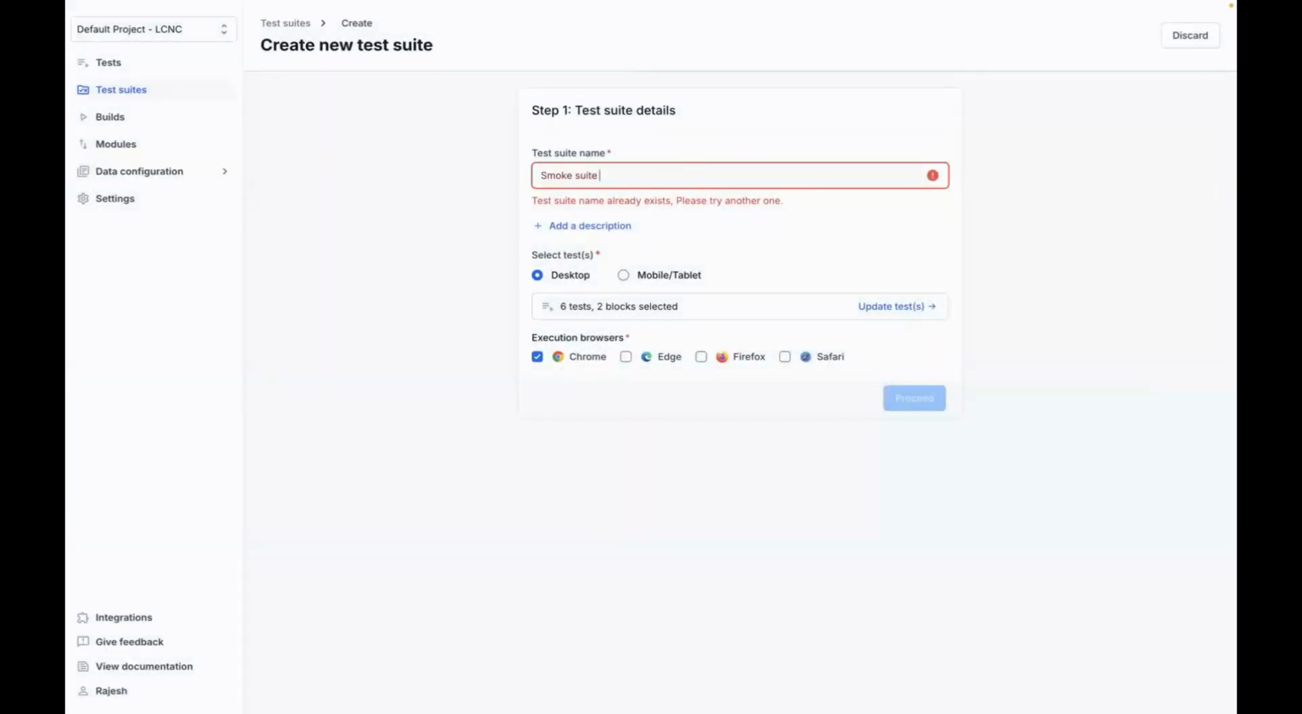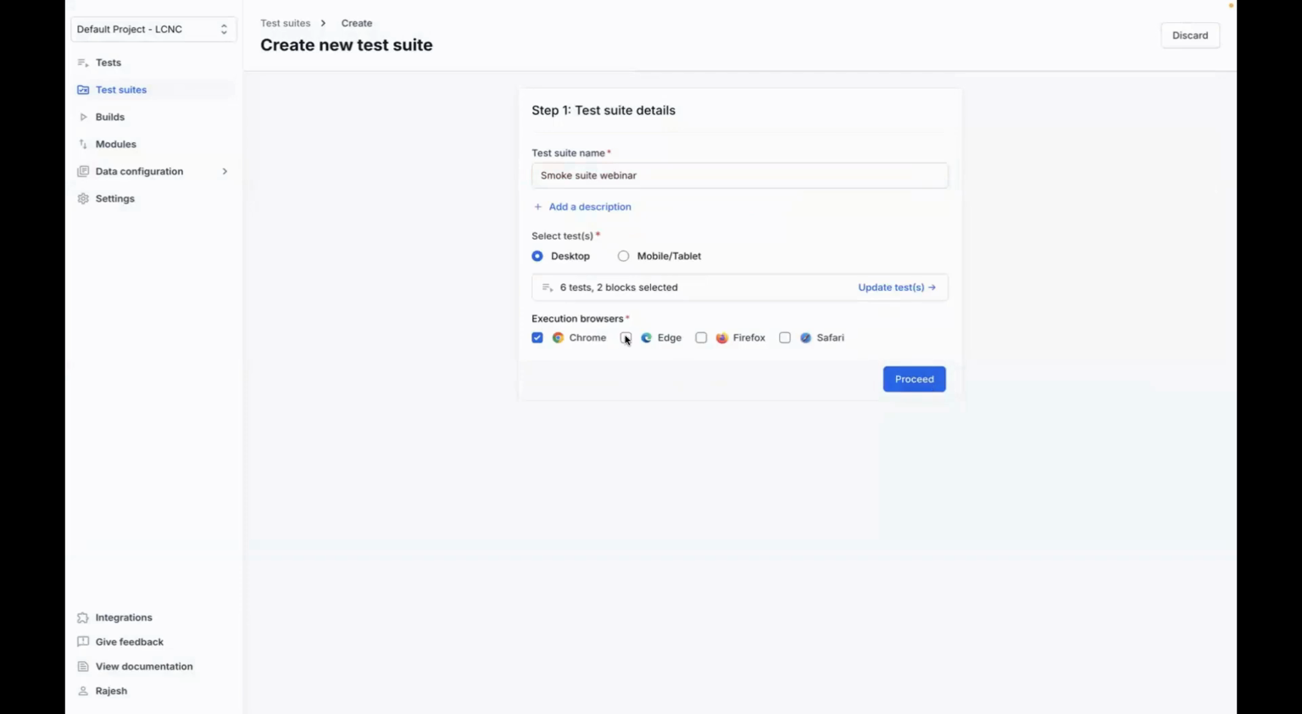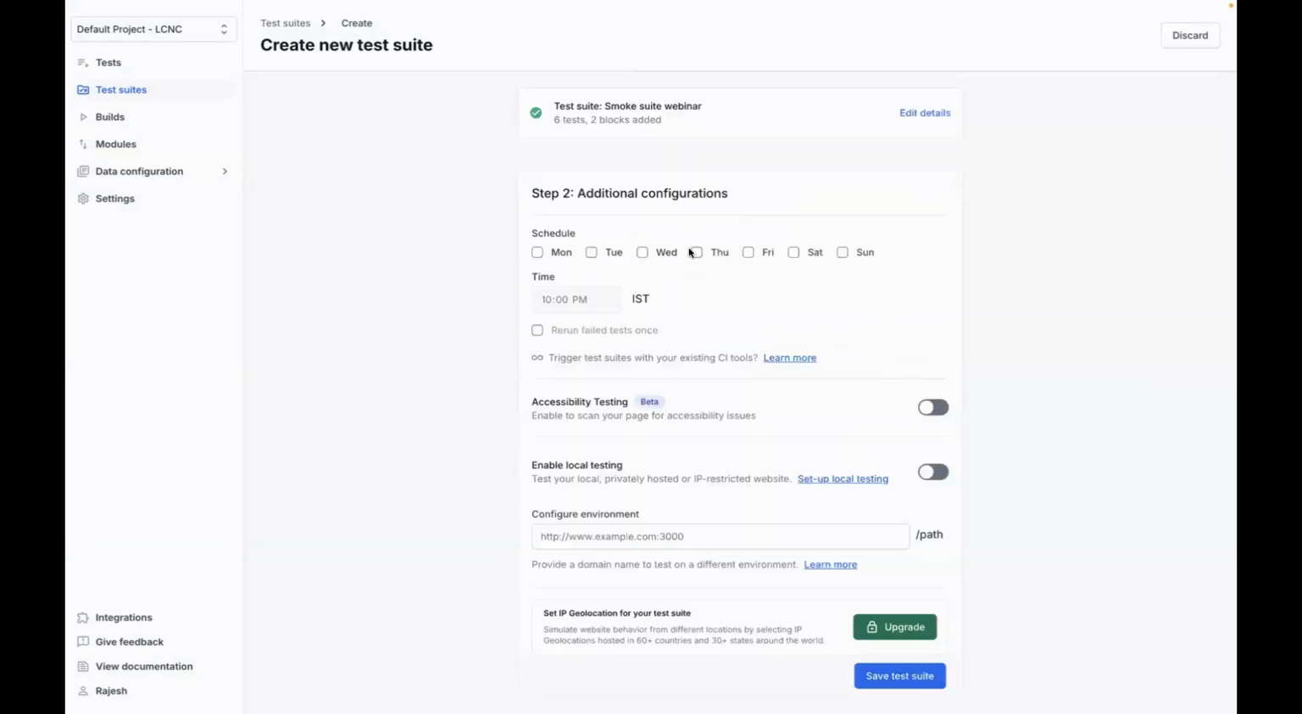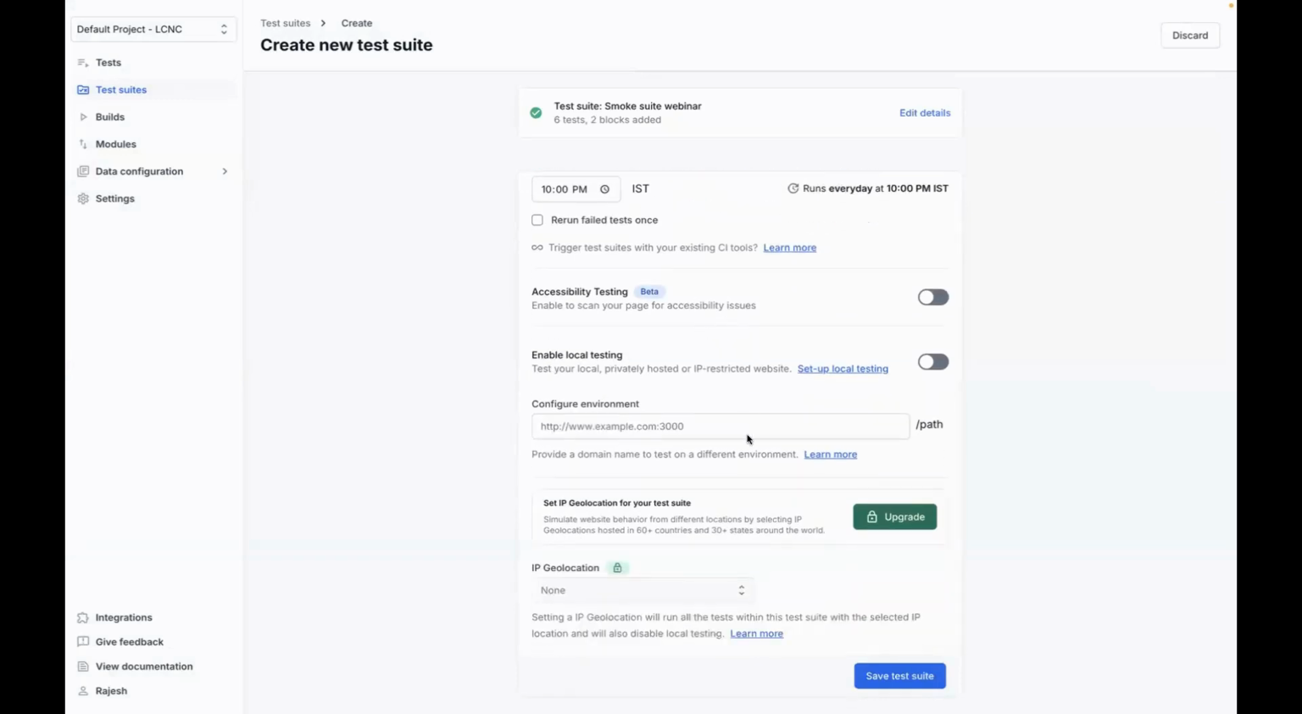Name already exists. Webinar. Okay. Right. So you can even select browsers where you want to run the test suite on, and even schedule the test suite. So let's say I want to run every day of the week at 10 p.m. Indian Standard Time, right? Few things here.